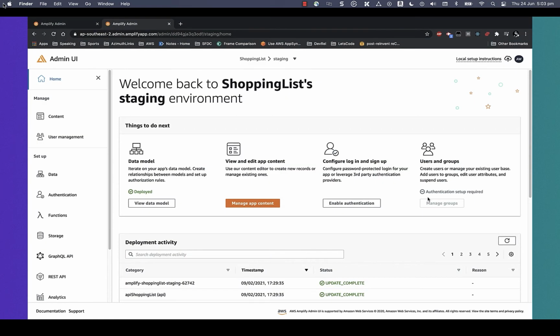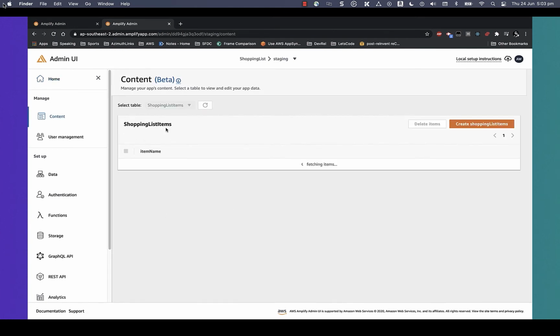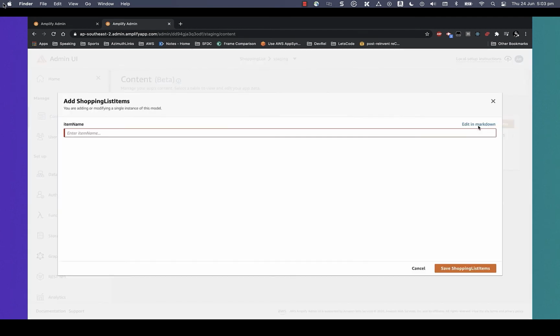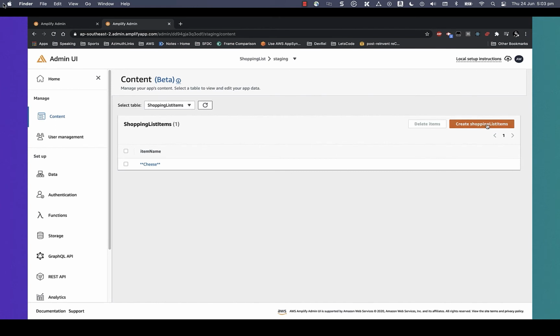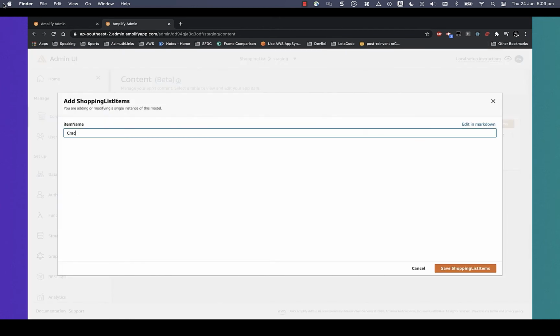So here we are back in the admin UI. We can manage application content. This is a new feature where we can create content inside the DynamoDB table that we've created. I like cheese and crackers when I'm coding, so I'm going to build some test data around cheese and crackers. If you notice, this can also take Markdown, so it can also act as a content management system, and I'm adding crackers here as well, just to get some representative data so I can test my application.